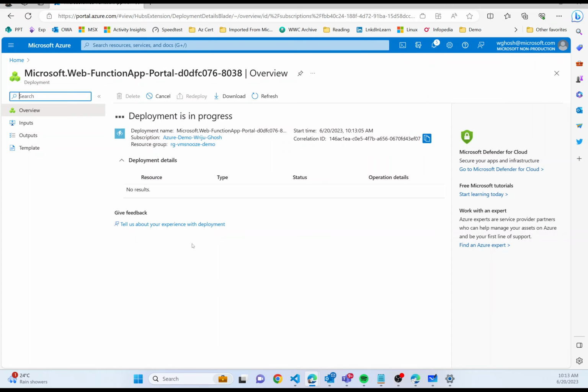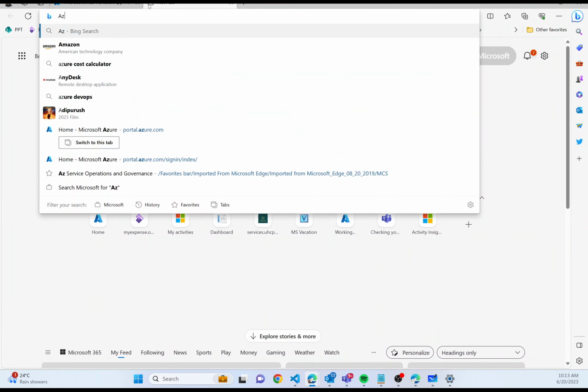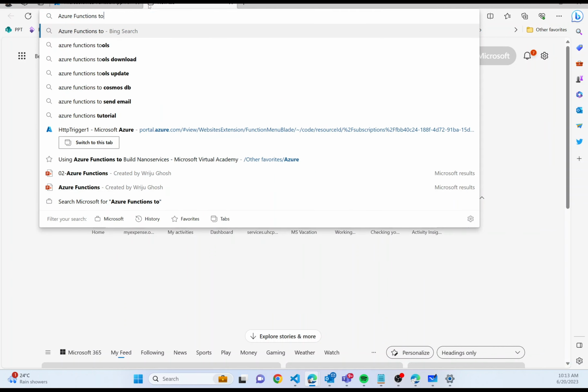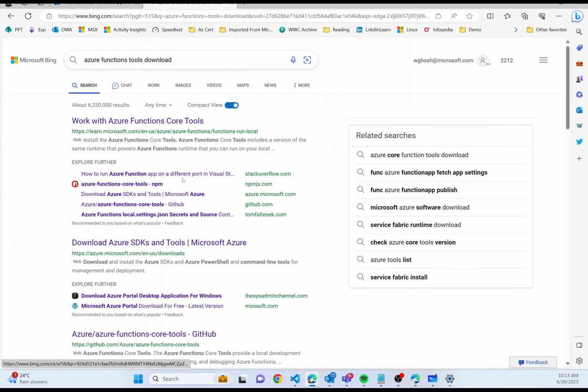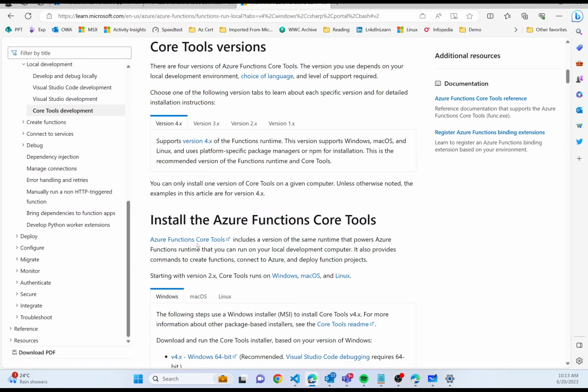While this function app might take a couple of minutes, I'm going to go back to my Visual Studio Code and show you a few things. Now, function app does require an SDK. So if I search for Azure Function Tools download, you will get an option to download the Azure Function Tools. It basically guides you through the documentation on what tools you need and how you can install them.